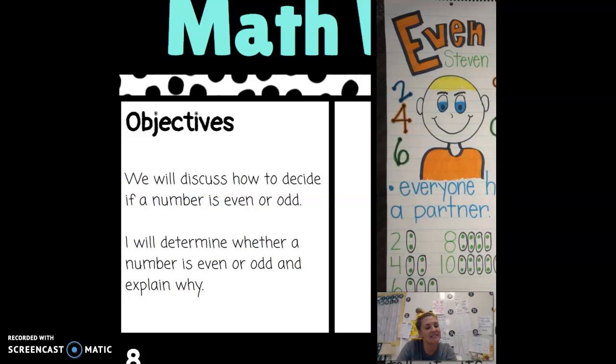Hey mathematicians, today we will discuss how to decide if a number is even or odd. I will determine whether a number is even or odd and explain why.